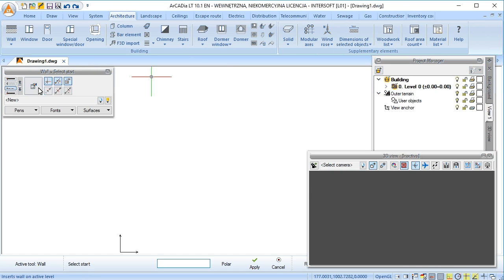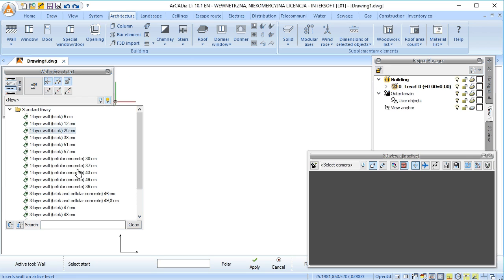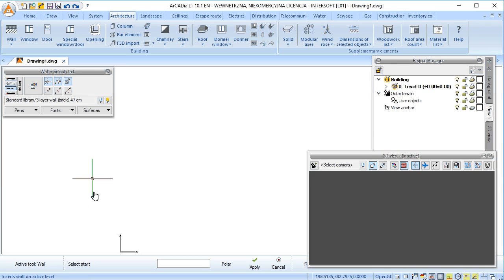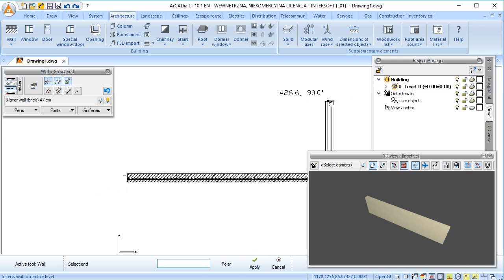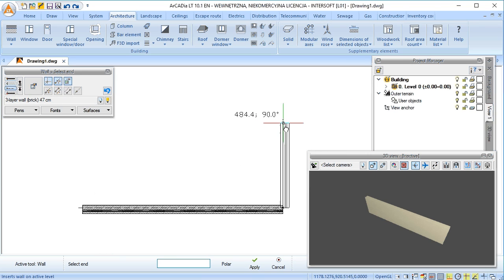By clicking the Global Library yellow icon, we are selecting a wall from the standard library. We are indicating the starting point of the wall, its direction, and we are entering its length. We are confirming with Enter. We are moving the cursor again. Now we are entering the length and confirming.